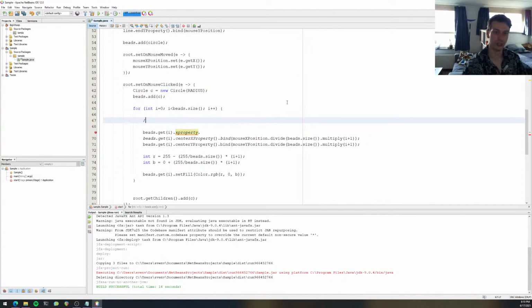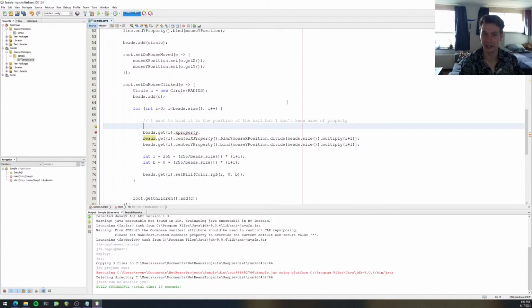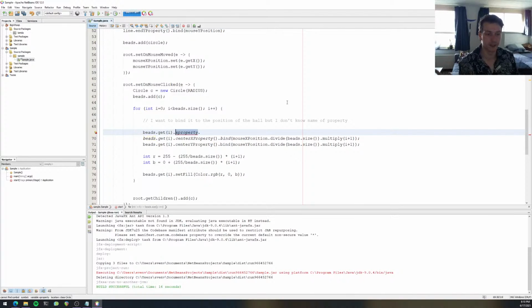Or what you could even do is write something like, I want to bind it to the position of the ball, but I don't know the name of the property. And then make sure that if you add this and you use the X property like this, that's fine. You're already going to get the points for that, because the teachers want you to pass, right? The teachers are lenient in the sense that if we see that you have the right intention with writing your code, you're going to get awarded points. So if you have the X property like this, you're going to get full points.